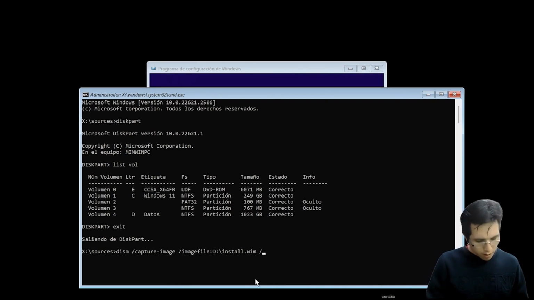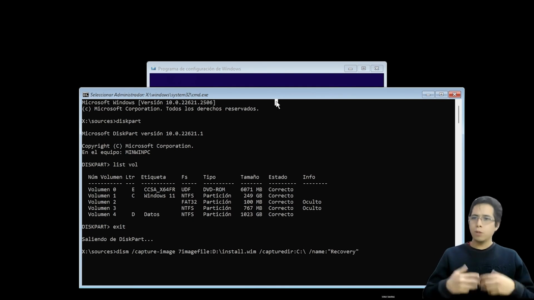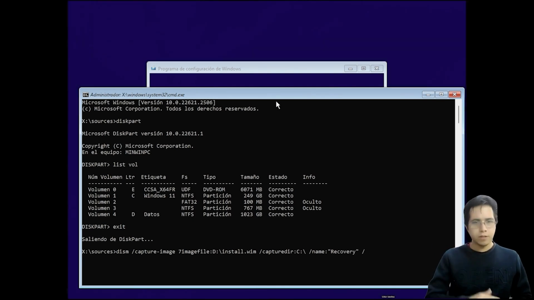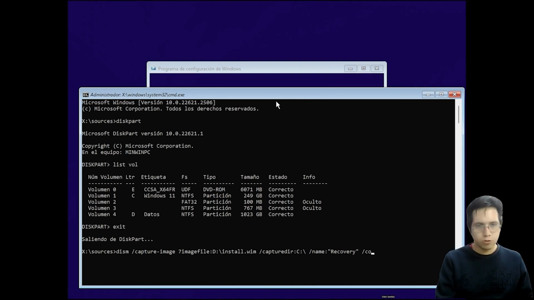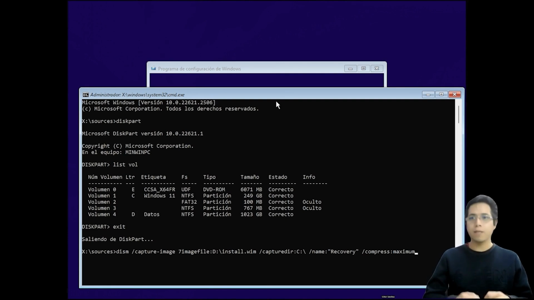Space. We are going to put another slash to capture, right? Capture from the directory, right? There we are specifying the directory, colon C, backslash with Alt 92, then space, slash, and assign it a name: name colon E, and in quotes, we will put recovery. Okay, ready? And we are going to give it another slash, and compress that recovery partition to its fullest extent. For this, we are going to use the compress command, colon, and we will put the word maximum, okay? Just as we have it here, so that everything turns out perfectly for you.